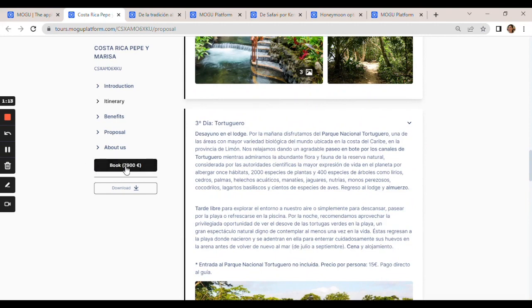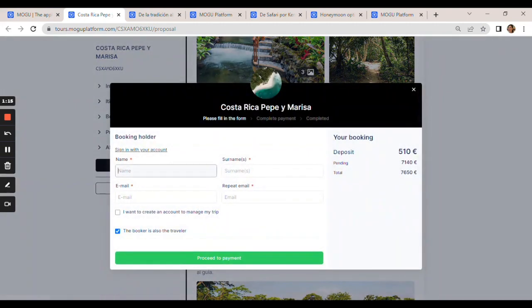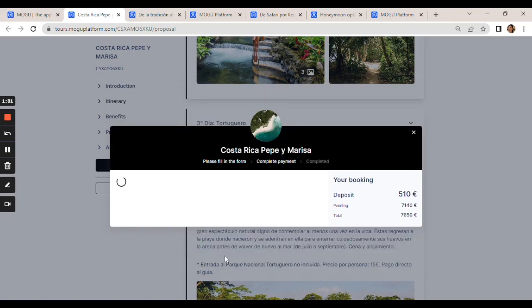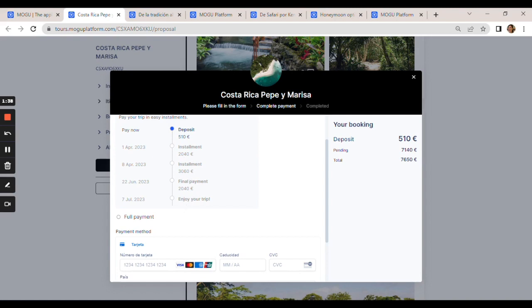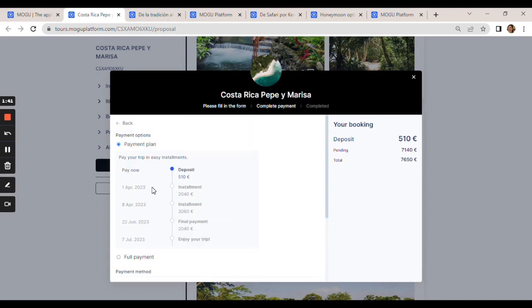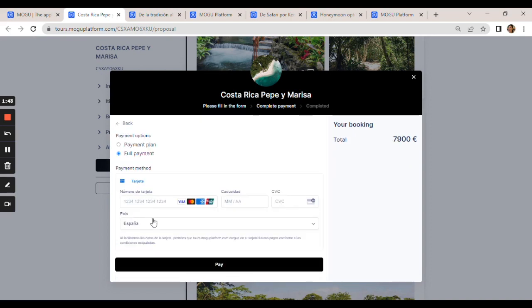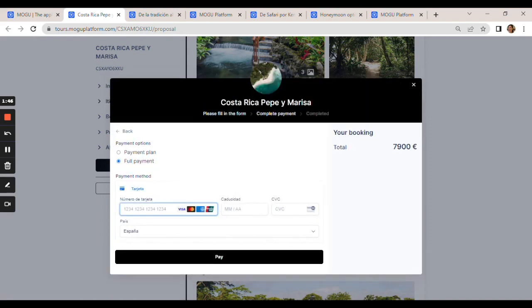Here you see this booking button, and here you see how you can directly help your clients with the payment. Once we include some information, it takes you directly to the payment link. And as you can see, you can use a payment plan that is totally customized, and you can adapt it to every different client, or you can directly have the full payment. And the client would just have to add their credit card details.